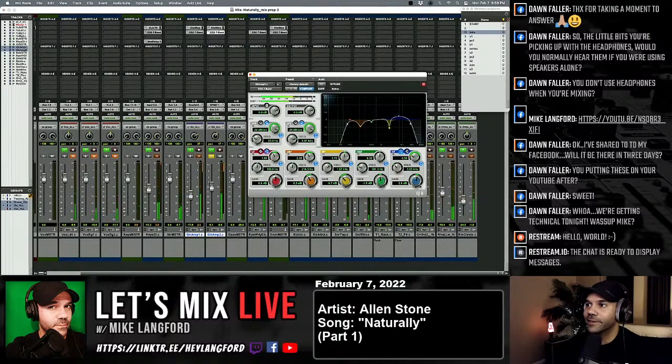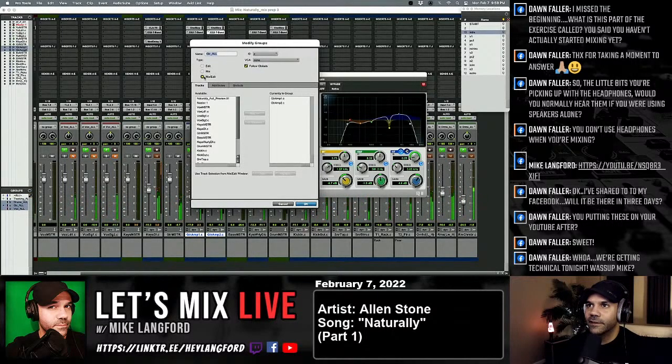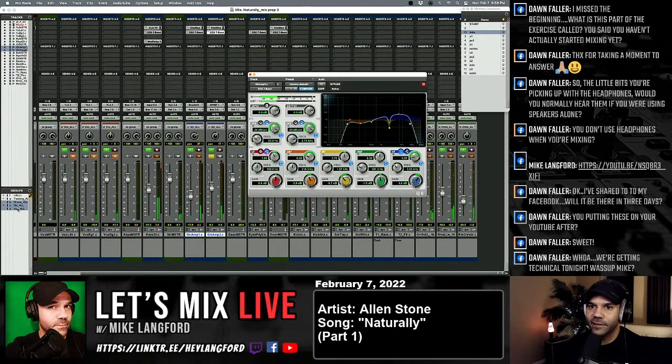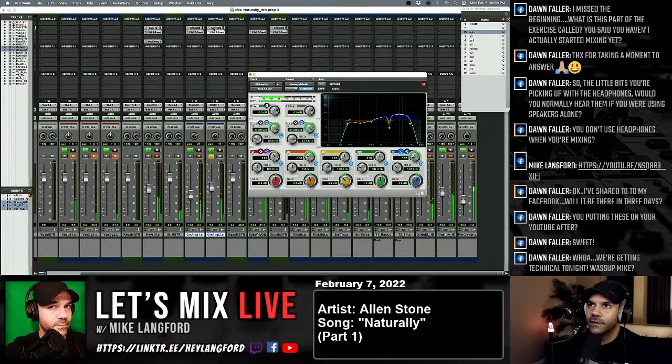I still want more top end on this. That's just me though, because it's pretty mellow. See, now it's doing the thing because I didn't turn off the groups for it. Just want it for mix. I always forget to do that, because I do use it often. Actually, I'm going to leave that on. All right, that should be turning it off, but it's not. I'll figure that out later.